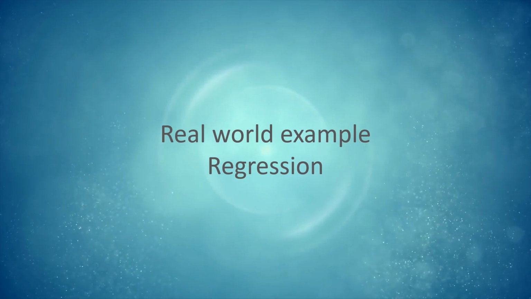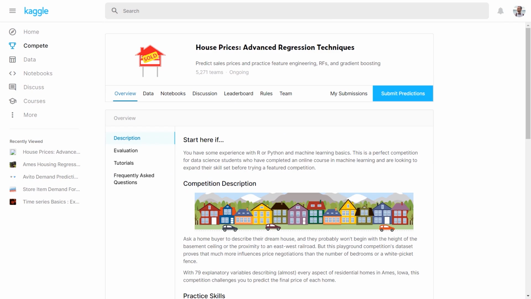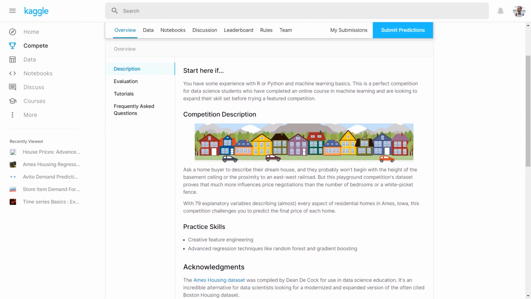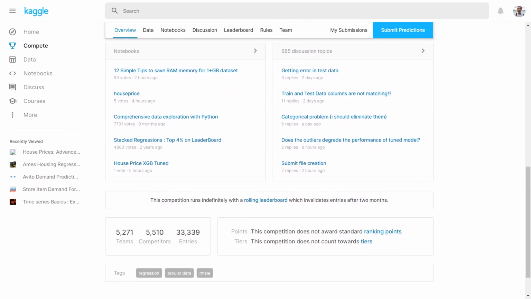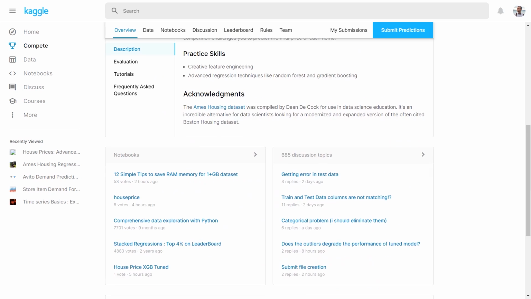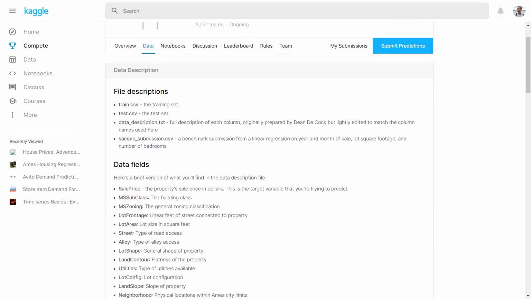Now let's do a real-world example and see how an actual machine learning project is done. I have found this Ames housing dataset on Kaggle. The dataset contains 79 explanatory variables describing almost every aspect of residential homes in Ames, Iowa. Don't forget that size of the house is just one of these variables, but we will focus on that now.